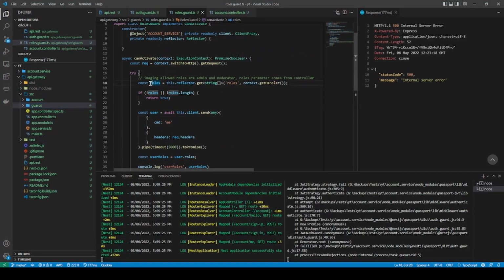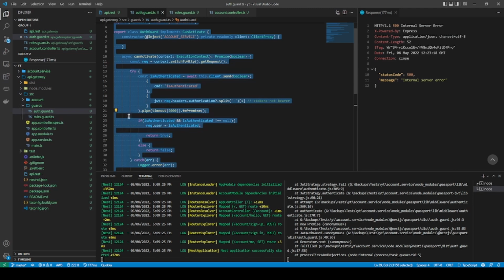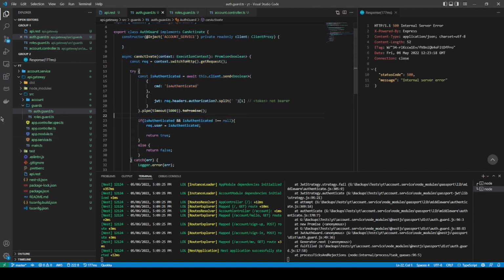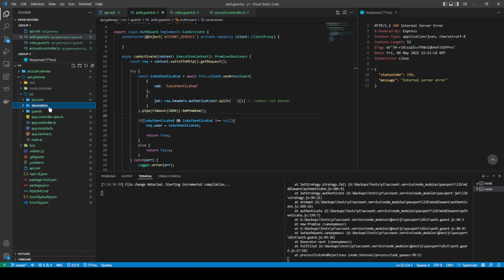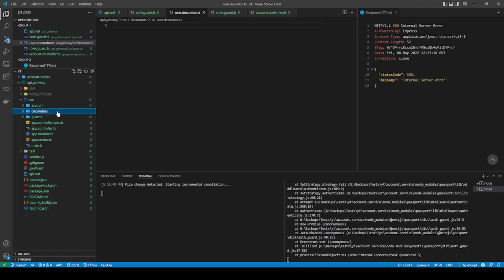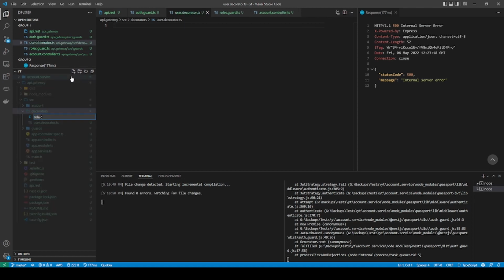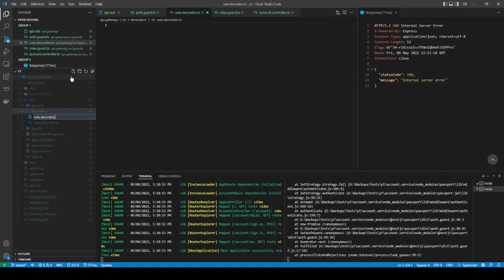Like here, as you see, we need to access the roles from the controller. So in order to add the roles, we need to add a decorator. Or to access the online user, again from the auth guard, we need to add a decorator. So how is this possible? Let's see. I'm just going to add decorators here. I will add user.decorator.ts and role.decorator.ts.